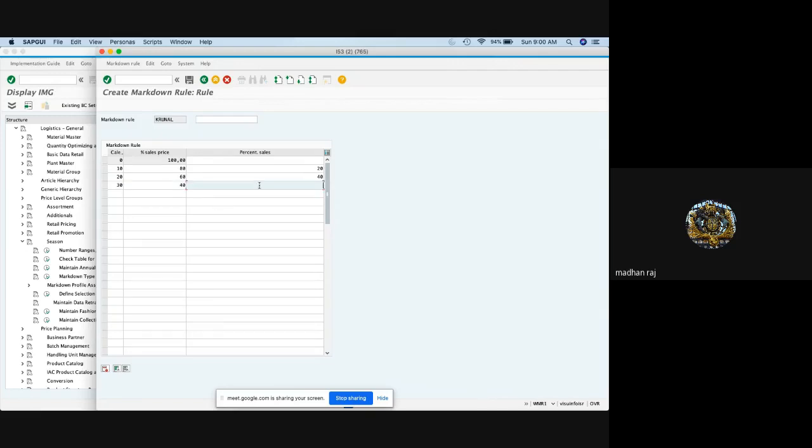If I don't sell, it should be 60%. Okay. So if I don't sell 60% by calendar day 30, the price will drop to 40%. 40% of the price will be the only active one. That is, 100 rupees means 40 rupees will be the price.